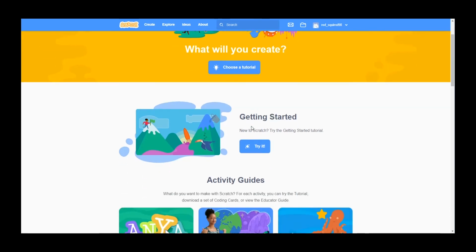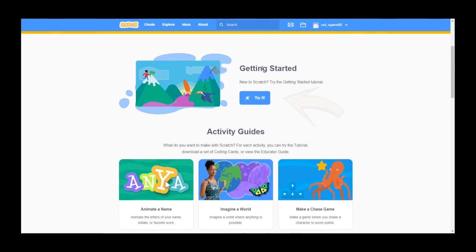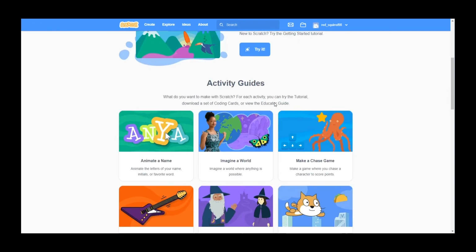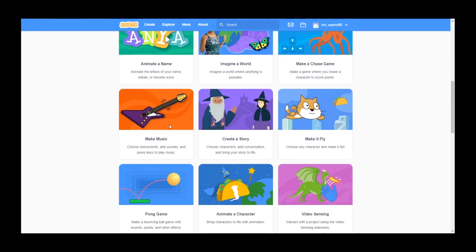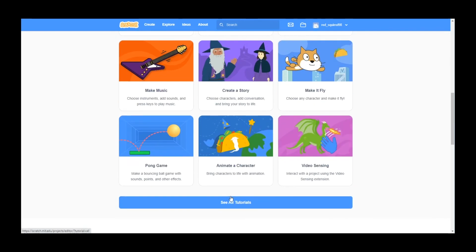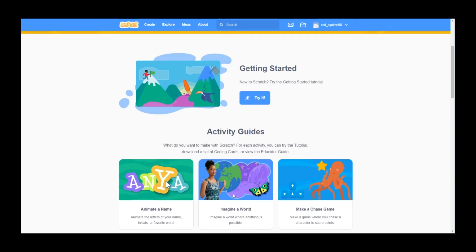So what we want to do is go into ideas, and this will take you to the Getting Started tutorial. So the first one you want to work on is Getting Started, and click this Try It button. And then after you've done that one, you can work through these activity guides. You can see that there's 1, 2, 3, 4, 5, 6, 7, 8, 9. And once you've worked through those, you should have a good idea about how to use Scratch. So let's look at this Try It. So click the button Try It.